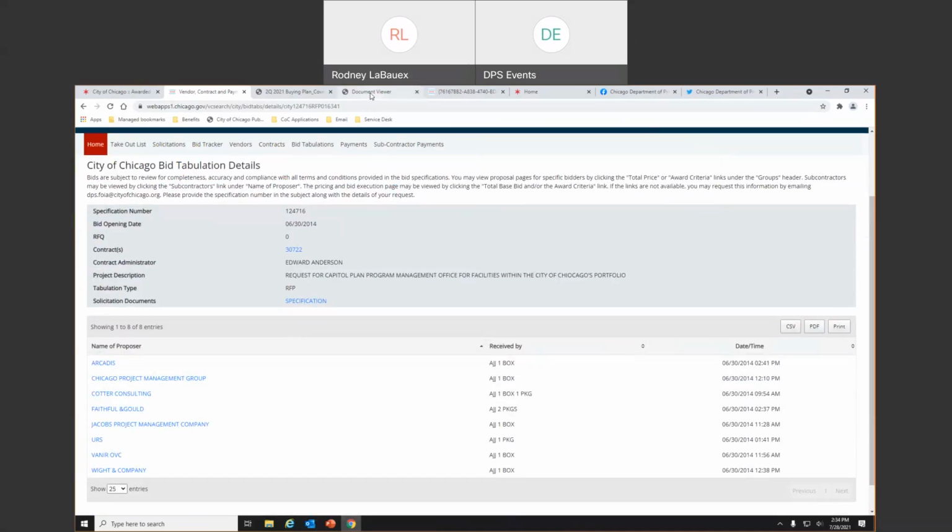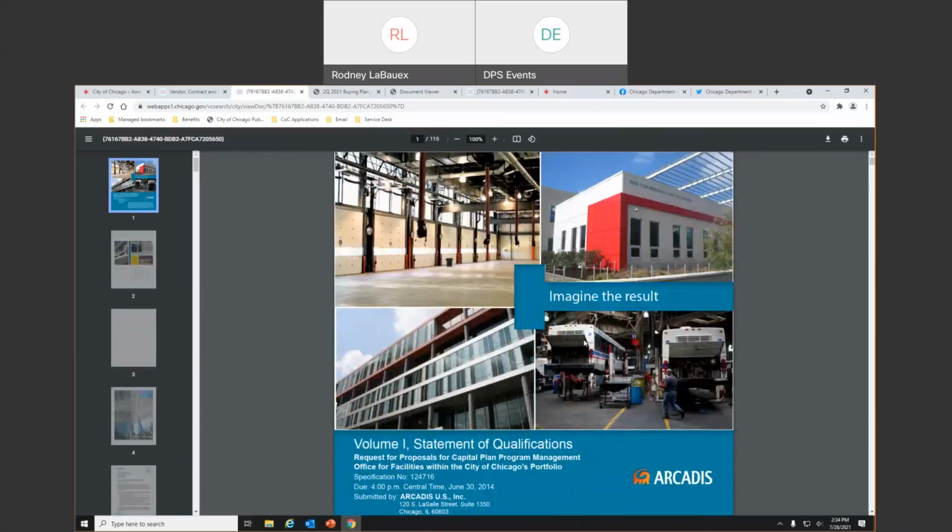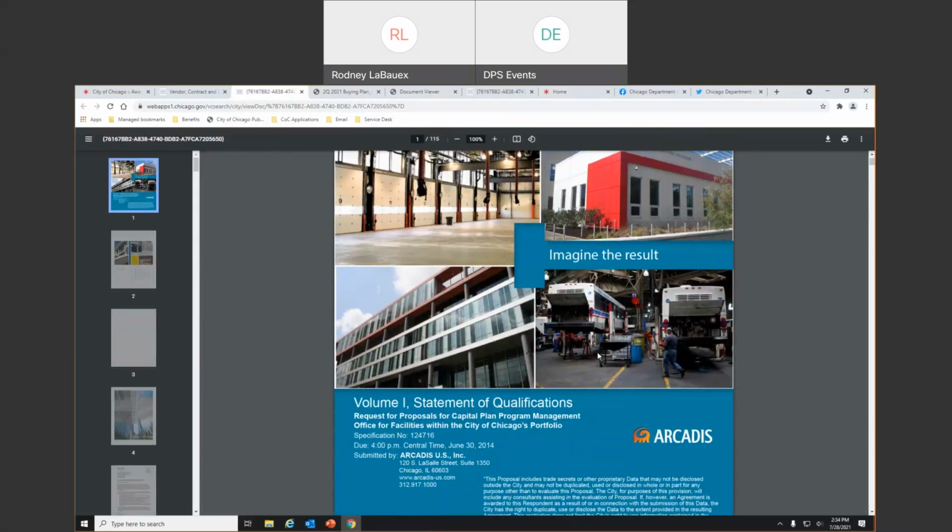If we click this, for example, this is going to show us a particular proposal. So you can see the full proposal that was given to us for that particular project. These are posted after the contract has been awarded, and they have been redacted so that personal information and trade secrets are not released to the public.